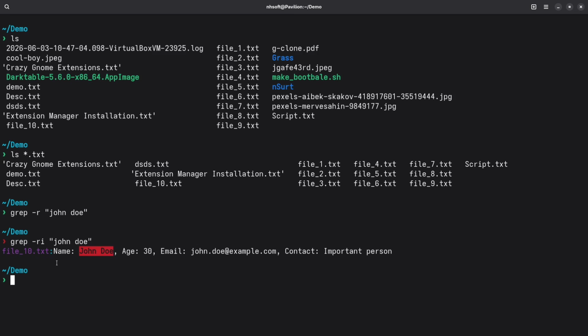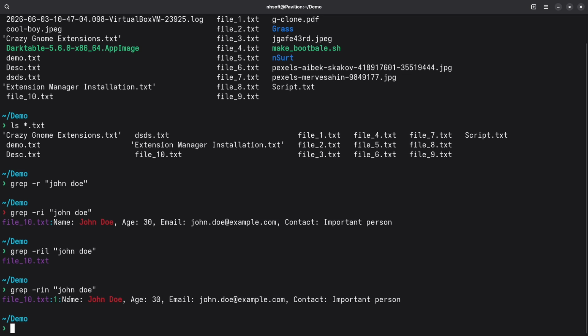The grep command also offers other useful options. For instance, if you do not want it to print the actual sentences in the terminal and just want the file names, you can add the l flag. This cleans up the screen by only showing you the files that contain your keyword. You can also add the n flag. If your file has hundreds of lines, this flag will show you the exact line number where your text is located.